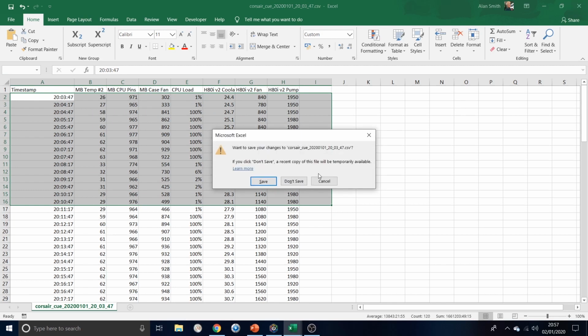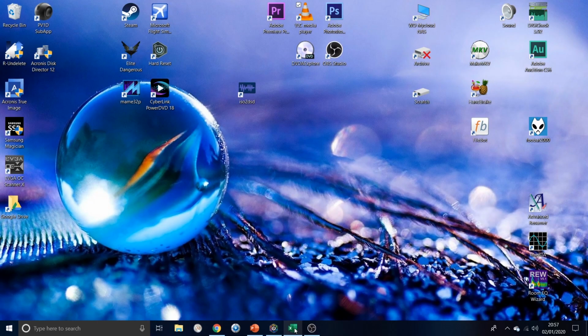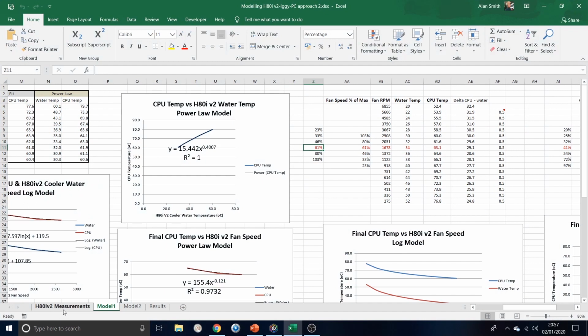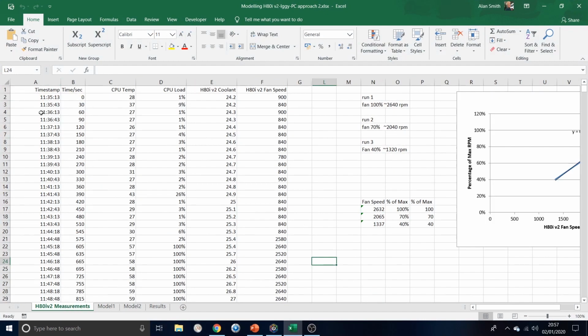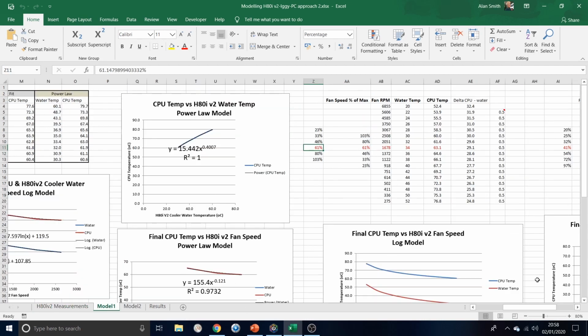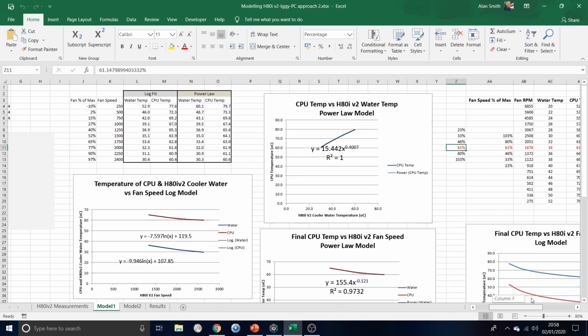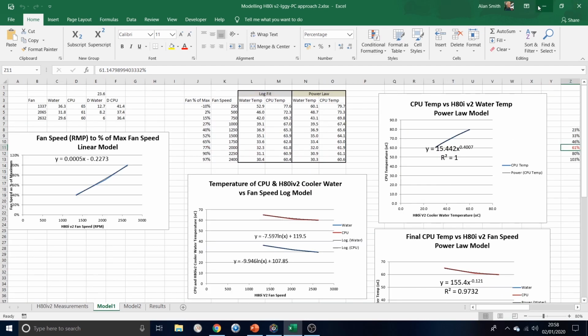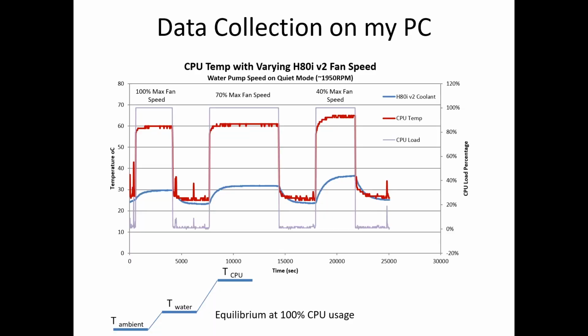So if anybody wants to look through the work that I've done, for example, these are the measurements that I used in the model building exercise. And this spreadsheet with the various models and the various calculations and graphs, I'll supply that as a link. So here's the data collection exercise.